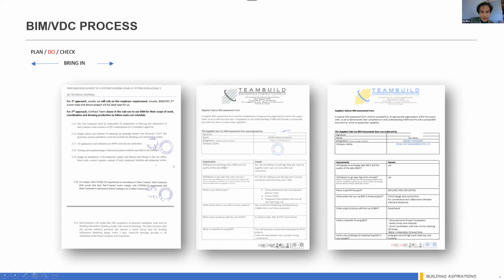Are you willing to exchange data? BIM model, and yes, so they will answer yes or no. Basically, name the three past BIM projects. So how do they understand to what extent they use it?